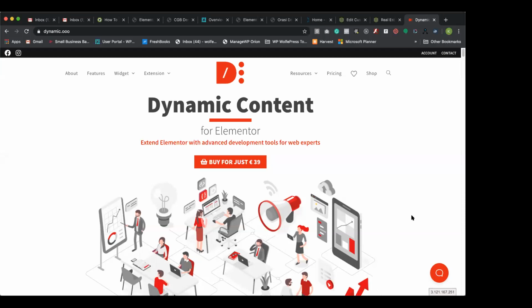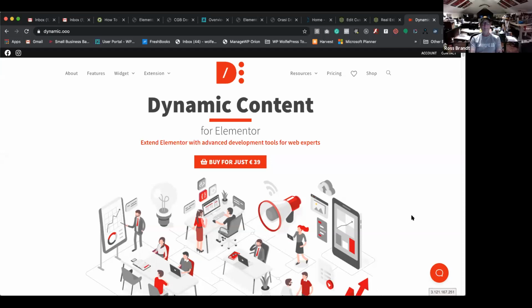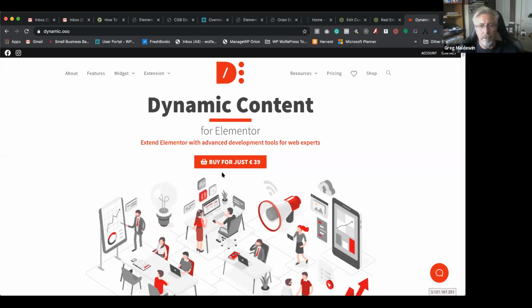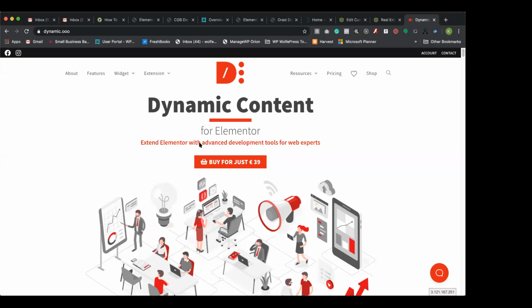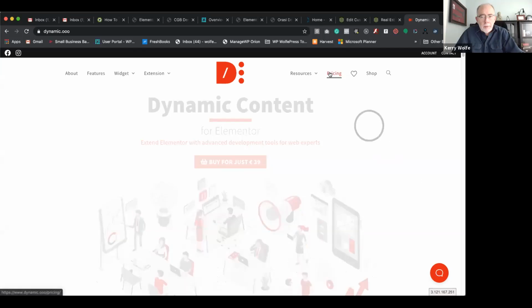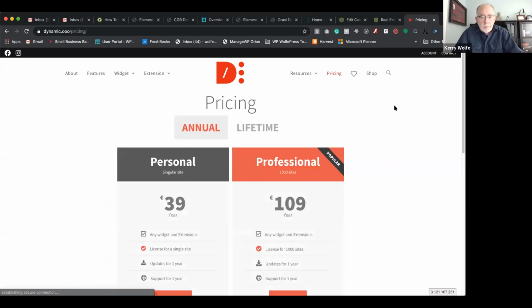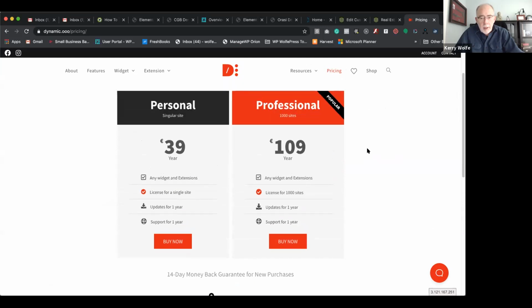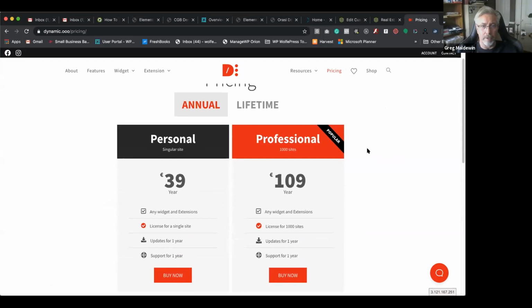Okay. Do you get everything they have for that 39, what is that, euros? Let's see. Any widget or extension is licensed for a single site. And then for $109, you have essentially an unlimited license. I think that's euros, right? Yeah, 100 euros. But I don't know what it is now.